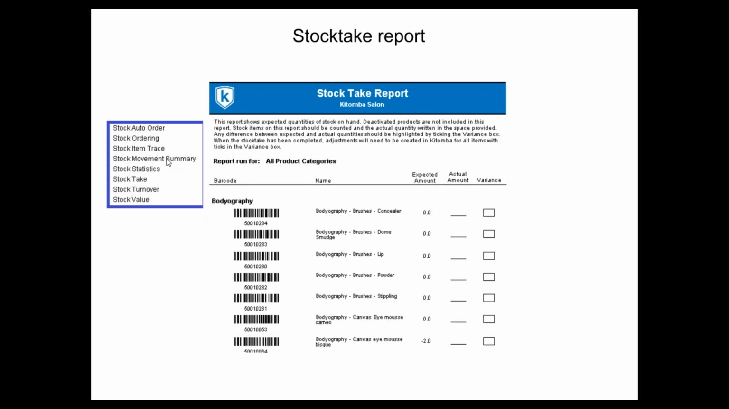This one provides us with a summary of our stock movements over a date range. So this would be our adjustments, our internal use, our receipts, and our returns. All that sort of stuff will be recorded. So this is really useful, especially if you're keen to find out how much you're spending with a particular supplier. You can just run this report and it will give you all that information.